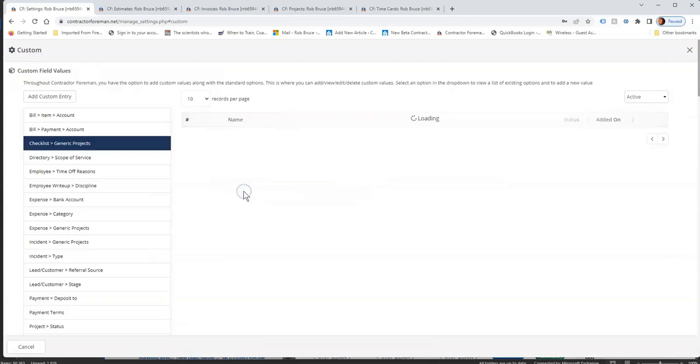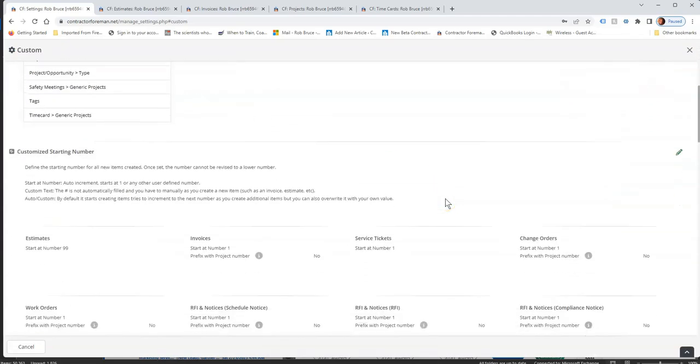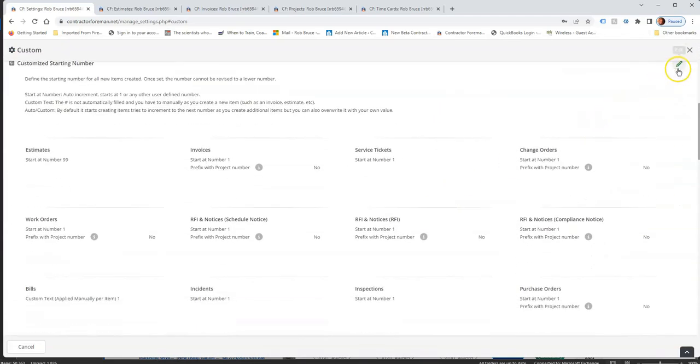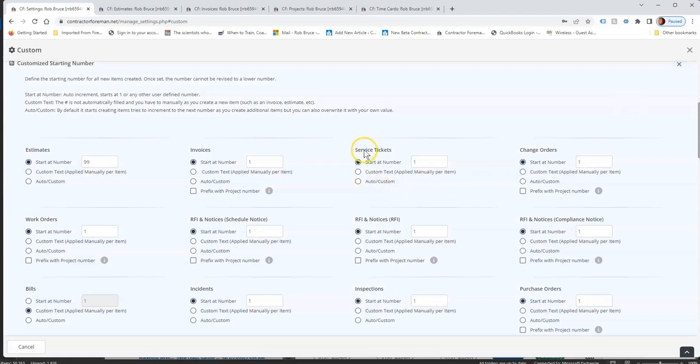I'm back into Custom. And down at the bottom here, you can set your starting numbers. So for things like change orders, you can just start at number 1, custom text applied manually, auto and custom, and prefix with project number. This way, per project, you can have them start sequentially. So it's not going to be just across the board, 1, 2, 3, 4, 5. It's going to be per project. Custom text, auto and custom, and prefix with the project number.